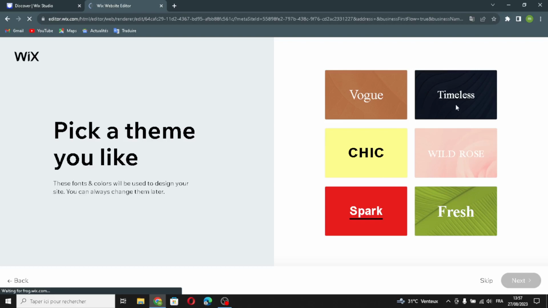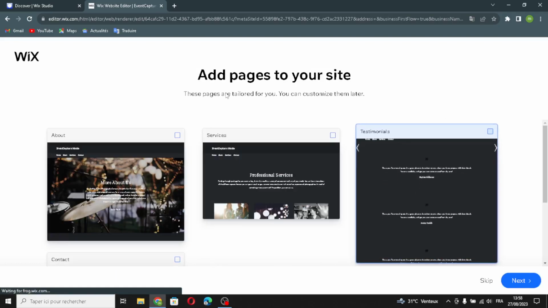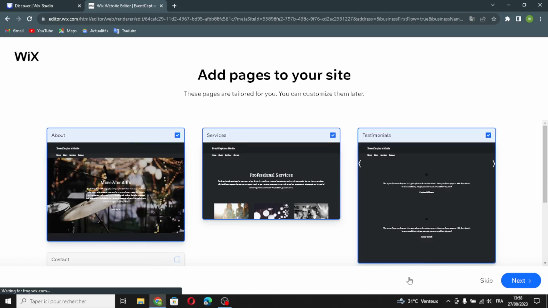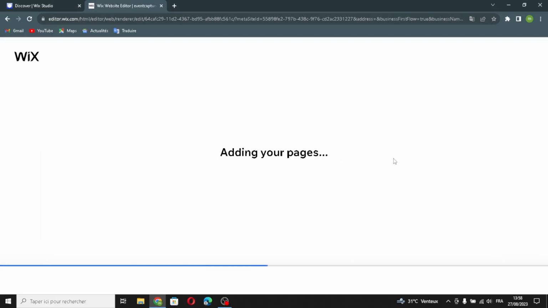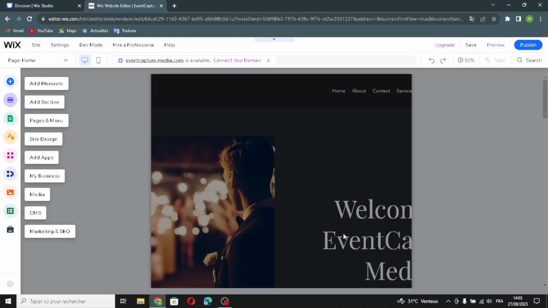Pick a theme you like. Here pick your favorite homepage design. So for example this. Here add page to your site. So let's add them all. Now your site is up and running. Your site is ready. So if you wanna edit more your website, click go to the editor.